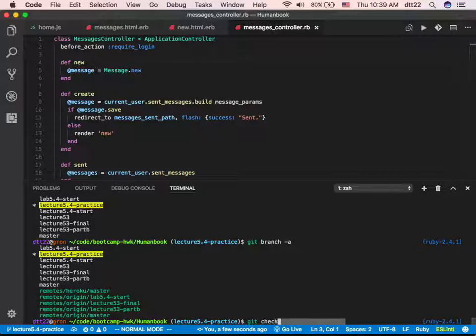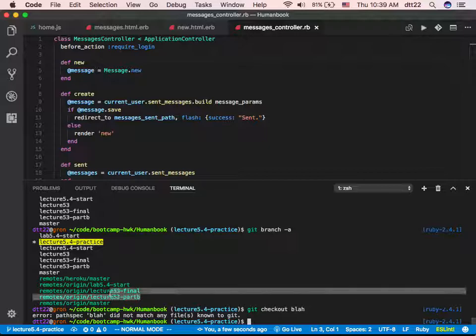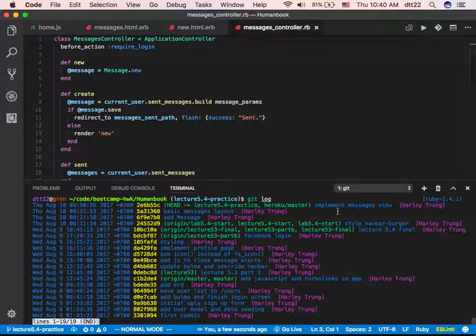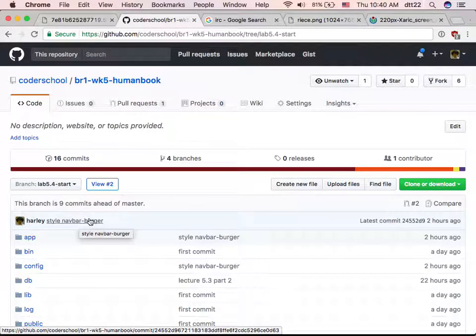If I type git checkout with a wrong name, it says it did not match anything. But if I say git checkout lab and type this, it will be able to find this under remote here, and then you can check it out. Now after you do that, make sure you type git log so you can see what I did until then. When you type git log, it should look similar to this view. The latest I did was the navbar burger. So it will look a little nice on your screen.